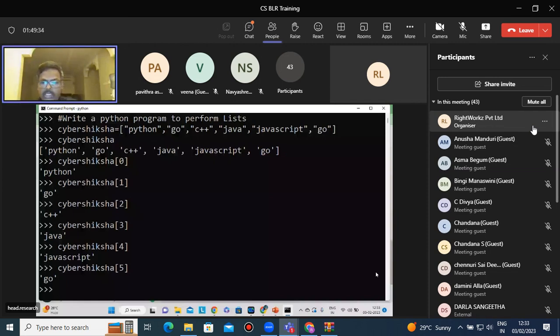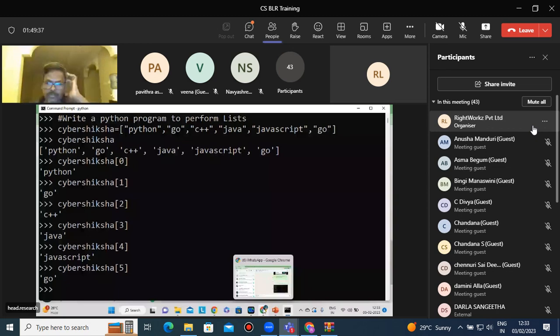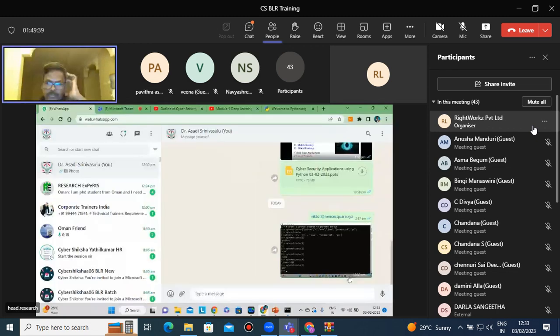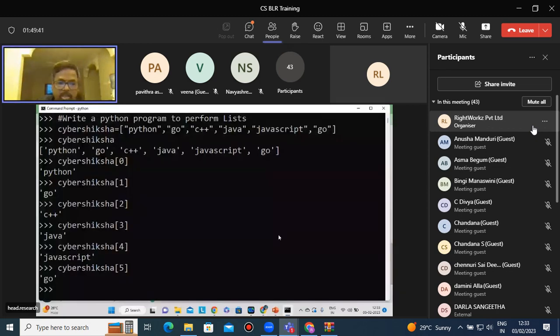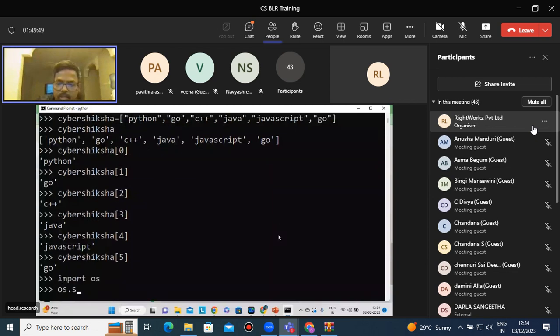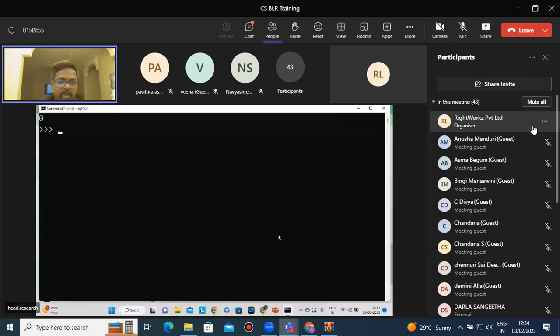The next concept is sets. Nikita, have you completed the update? So like this you can access. Now the next third topic: import os, os dot system of CLS. So now write a Python program to perform sets.